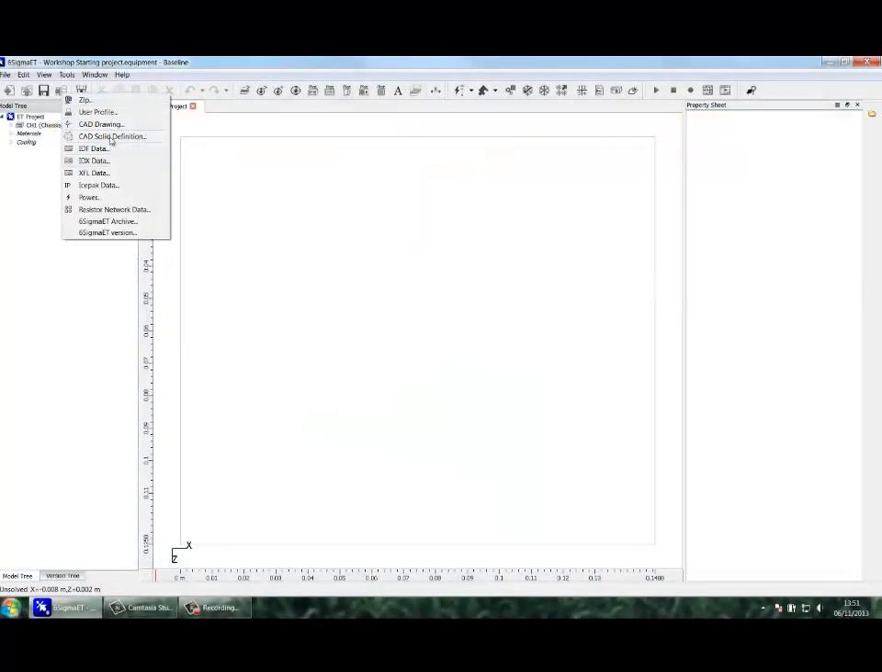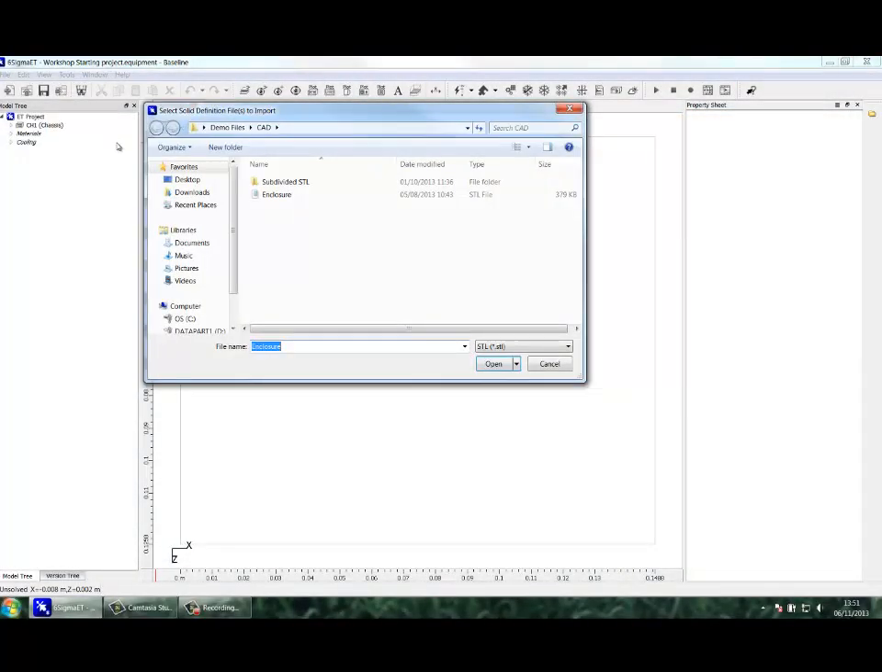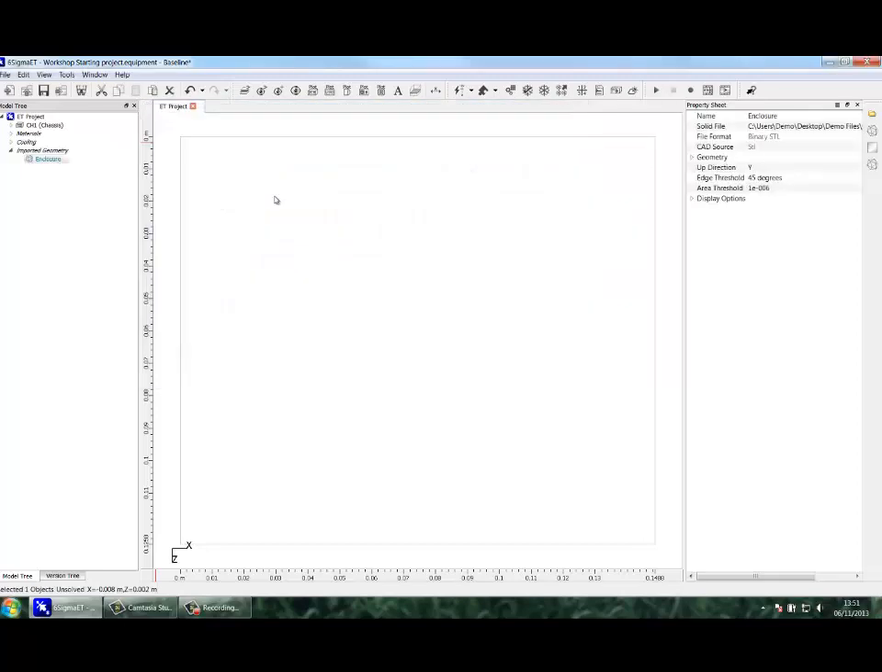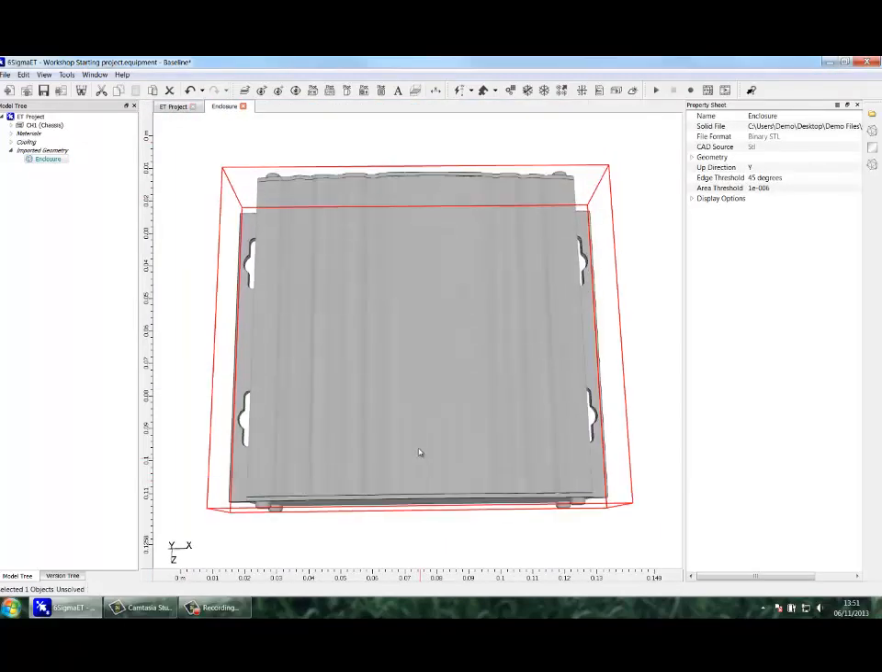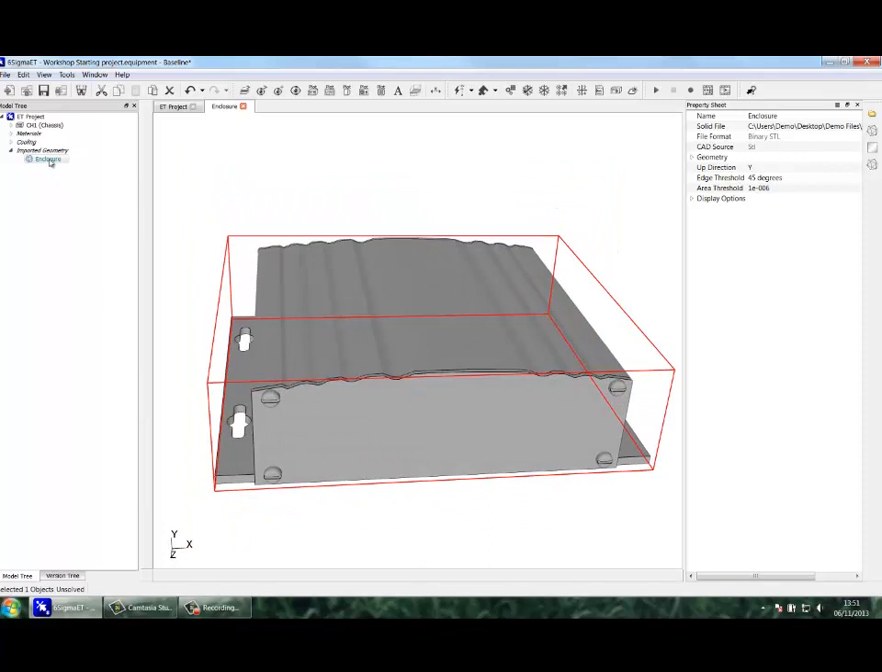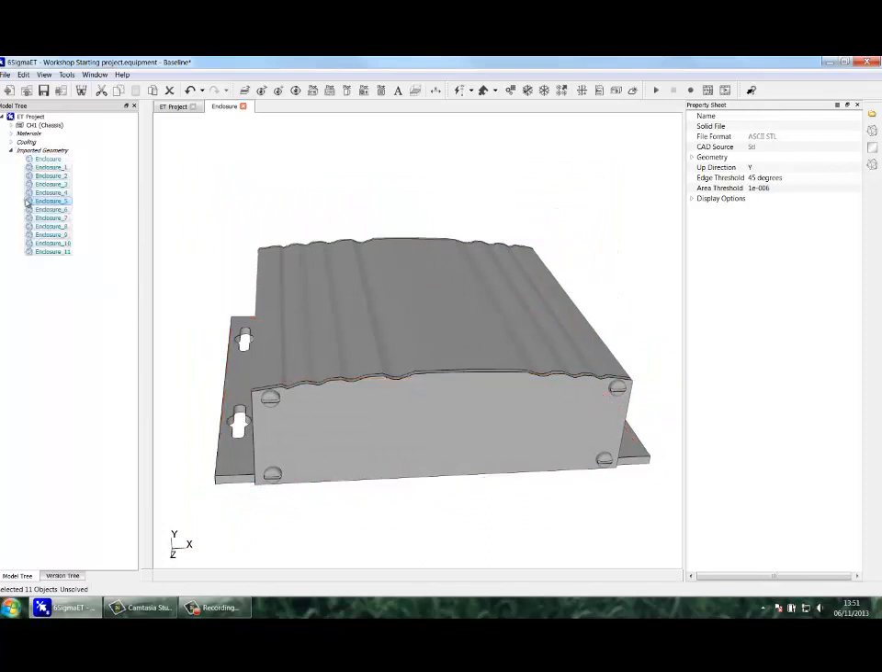First, we'll import a 3D CAD model of the enclosure. STL CAD files can be directly imported into Six Sigma ET. All the detail from the CAD models is retained. The solid definition first needs to be separated into component parts, then the parts are moved into the solution domain.